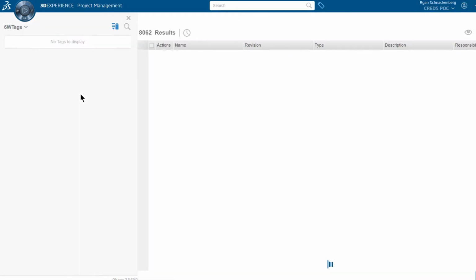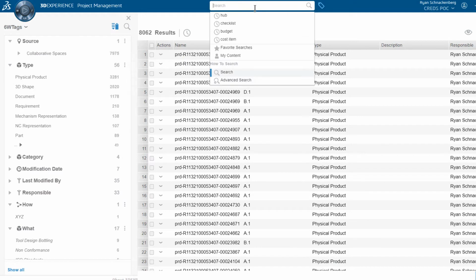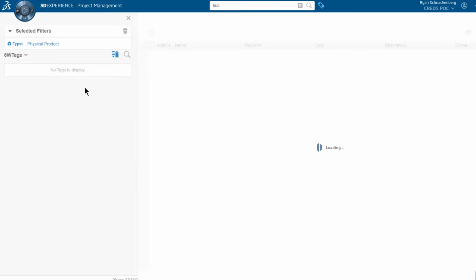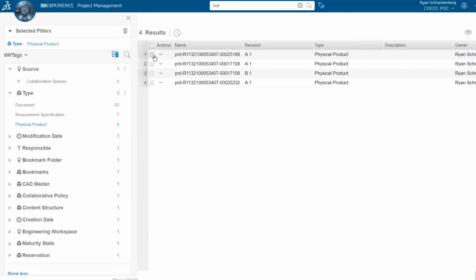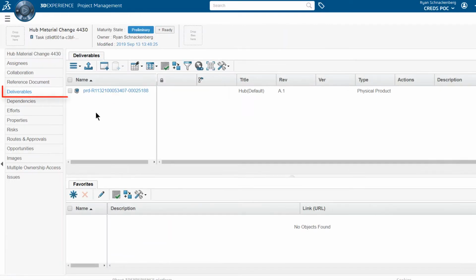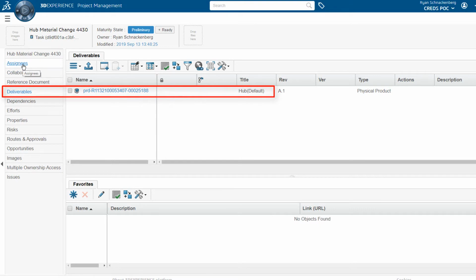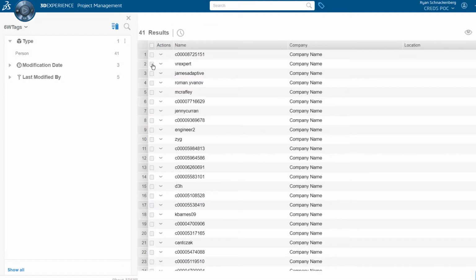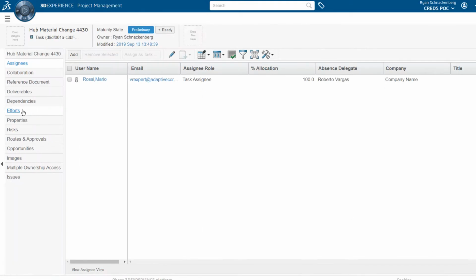Ryan adds the CAD as a deliverable and assigns Mario. Attaching a CAD deliverable is helpful for Mario for two reasons. First, it eliminates the time spent looking for data. Second, having the data already attached reduces the risk of creating duplicates.